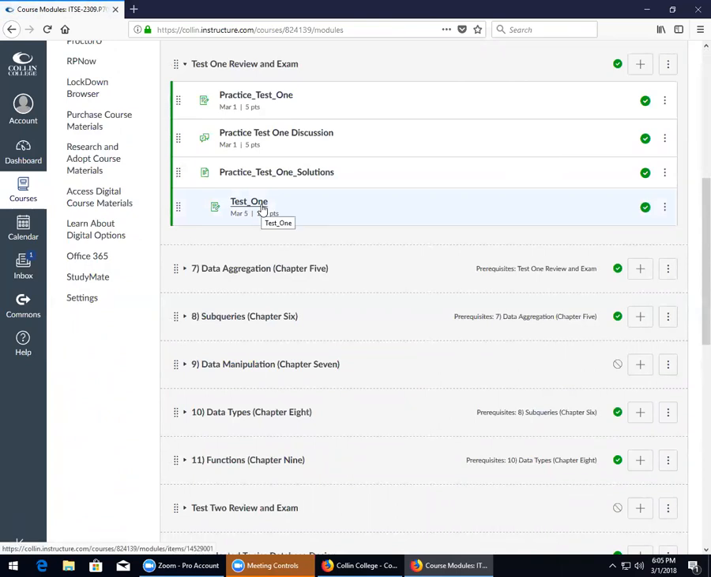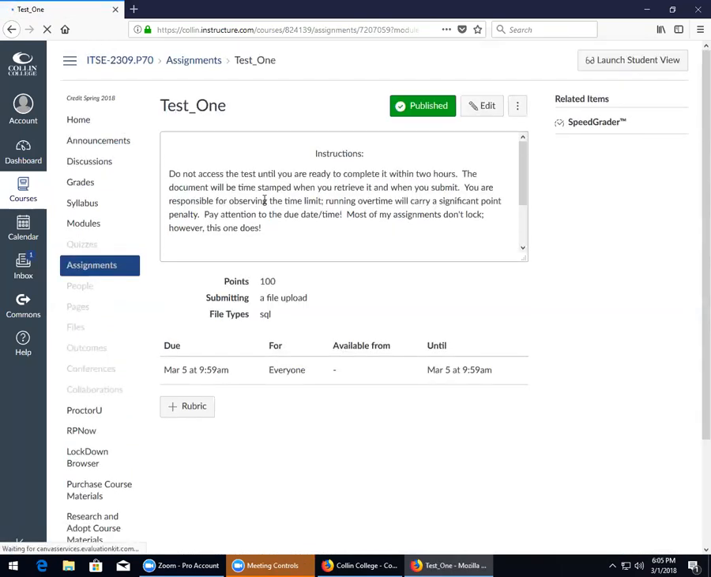At the bottom, it should be enabled. You should be able to see it. And it says, do not access the test until you are ready to complete it. Last semester, I made the mistake that as soon as you hit test one, even just to read the instructions, you accessed it. That doesn't happen here. So it's okay to follow the link.